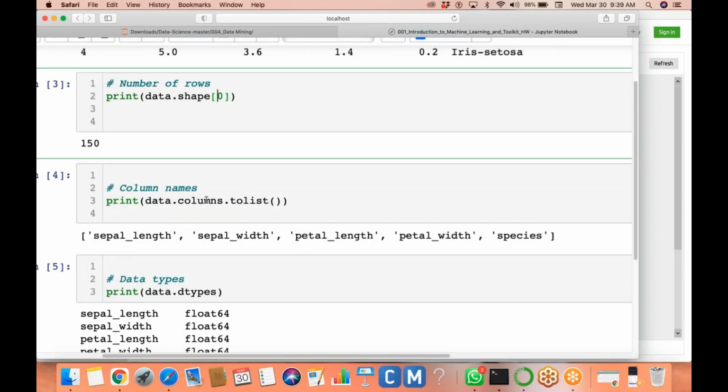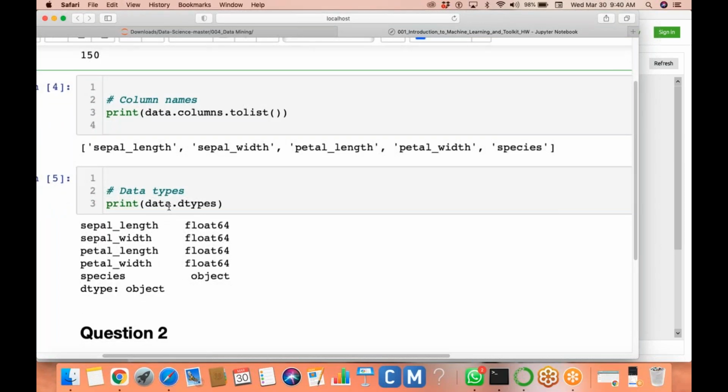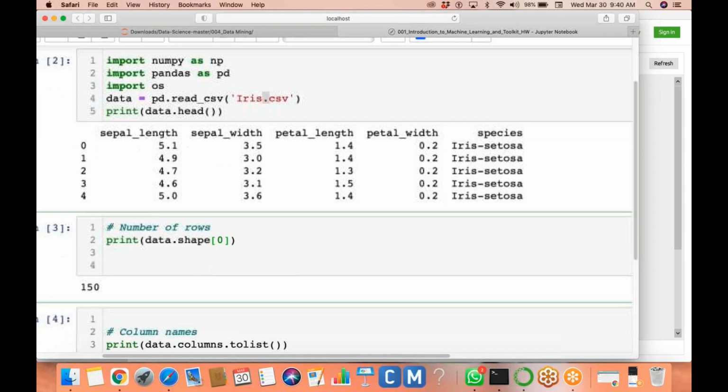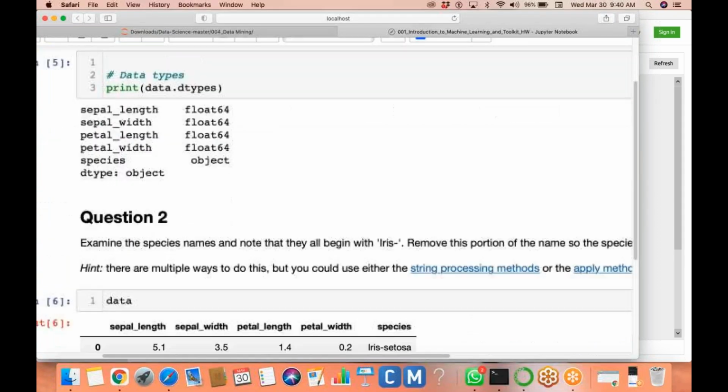Okay, and if I need only the column names, then data frame dot columns dot to list. That means whatever columns we have are converted into list format when I use the to list method. Okay, and if I want to find out the data type of each one, then data frame dot dtypes gives each and every column name with its data type. This is my first question, right? So you can solve this question. I can share this code as well as the file with you, just for practicing purposes.